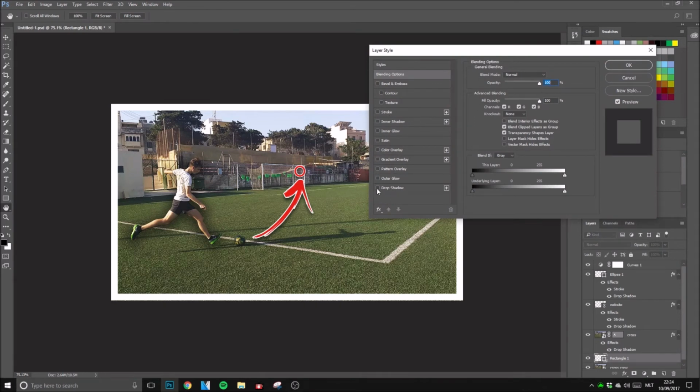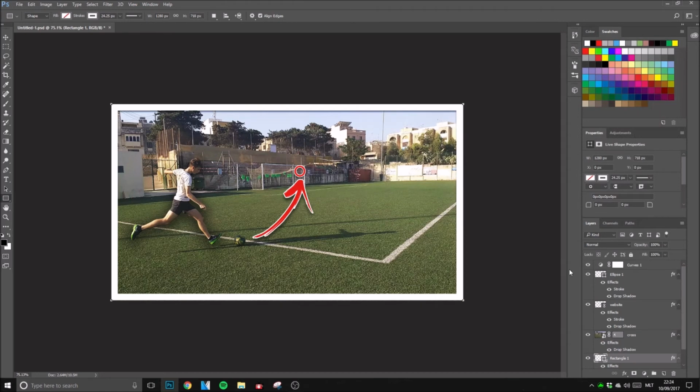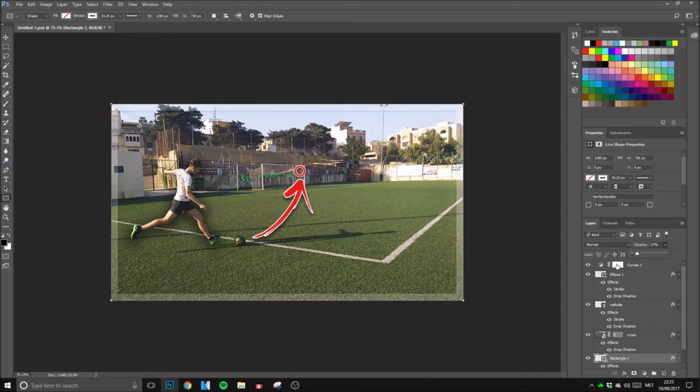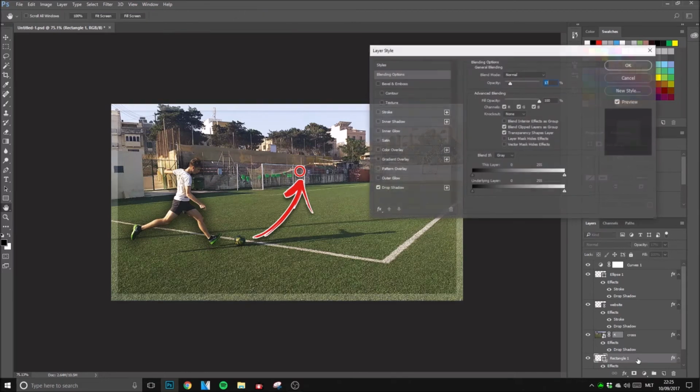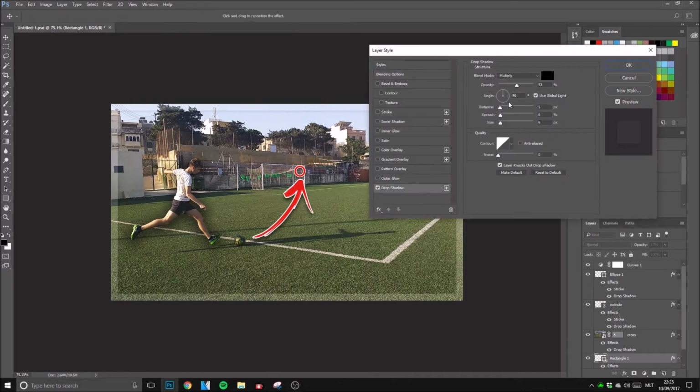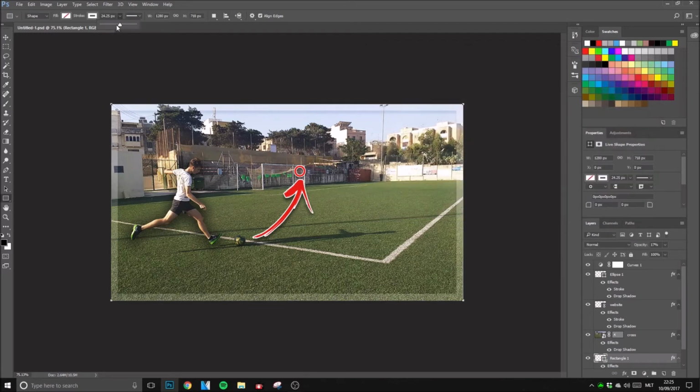put a drop shadow, bring the opacity to low, and it gives it a little bit more of a border, and it comes out great. Play a little bit with the drop shadow. I like using drop shadow on everything, it makes everything pop. Okay, I think I need to make the stroke a little bit thinner.